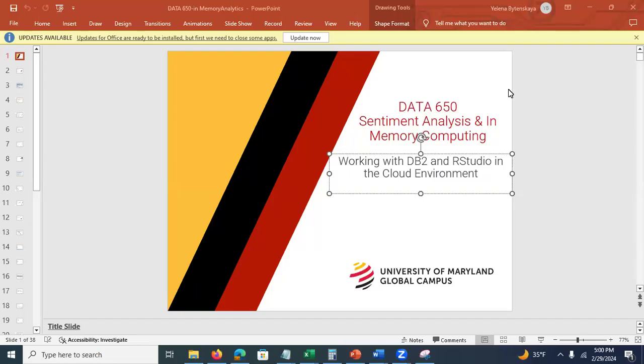Hello, everyone. So this is our sentiment analysis in memory computing session. It also covers working with DB2 and RStudio in a cloud environment. That should help you with assignment 3 and the sentiment analysis tutorial. And of course, I'll try to address as many questions as possible.